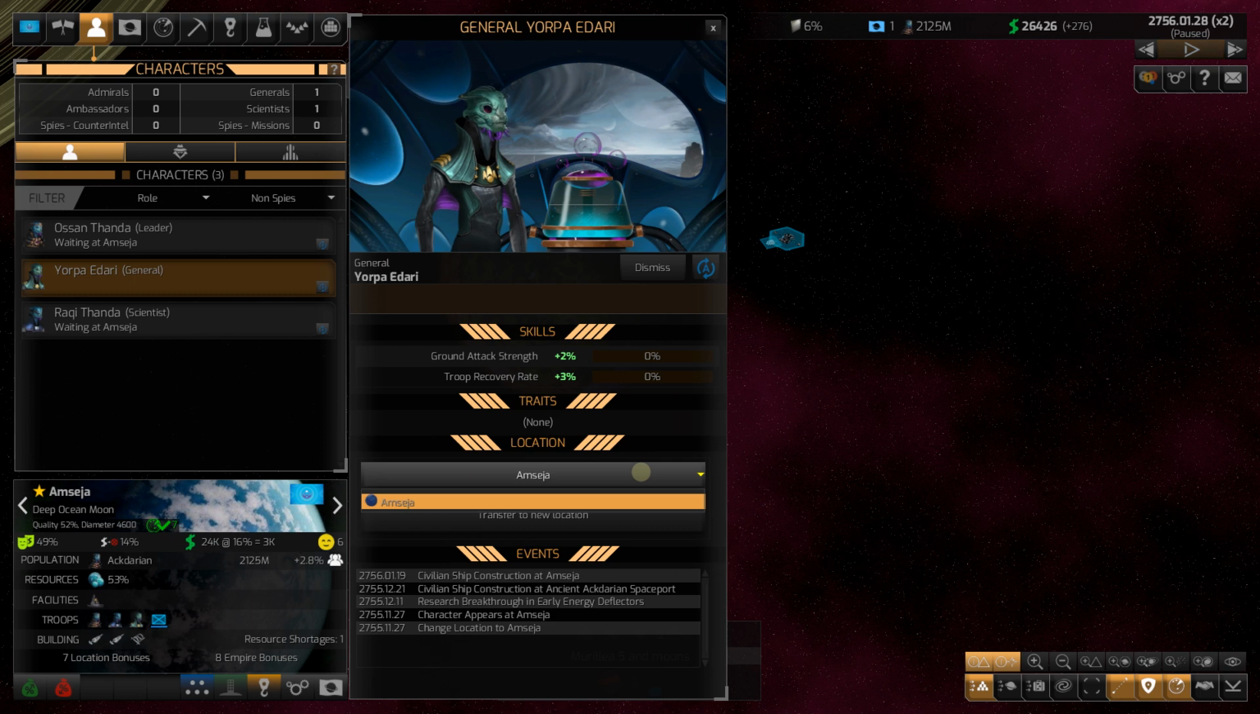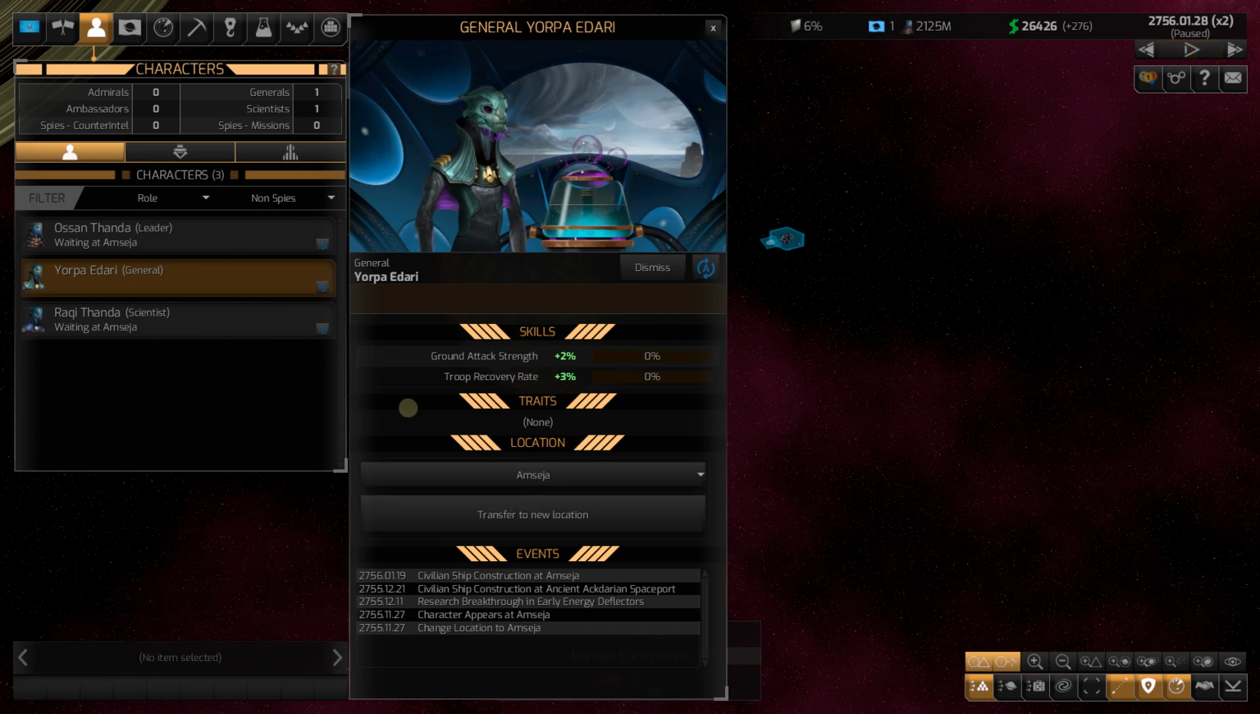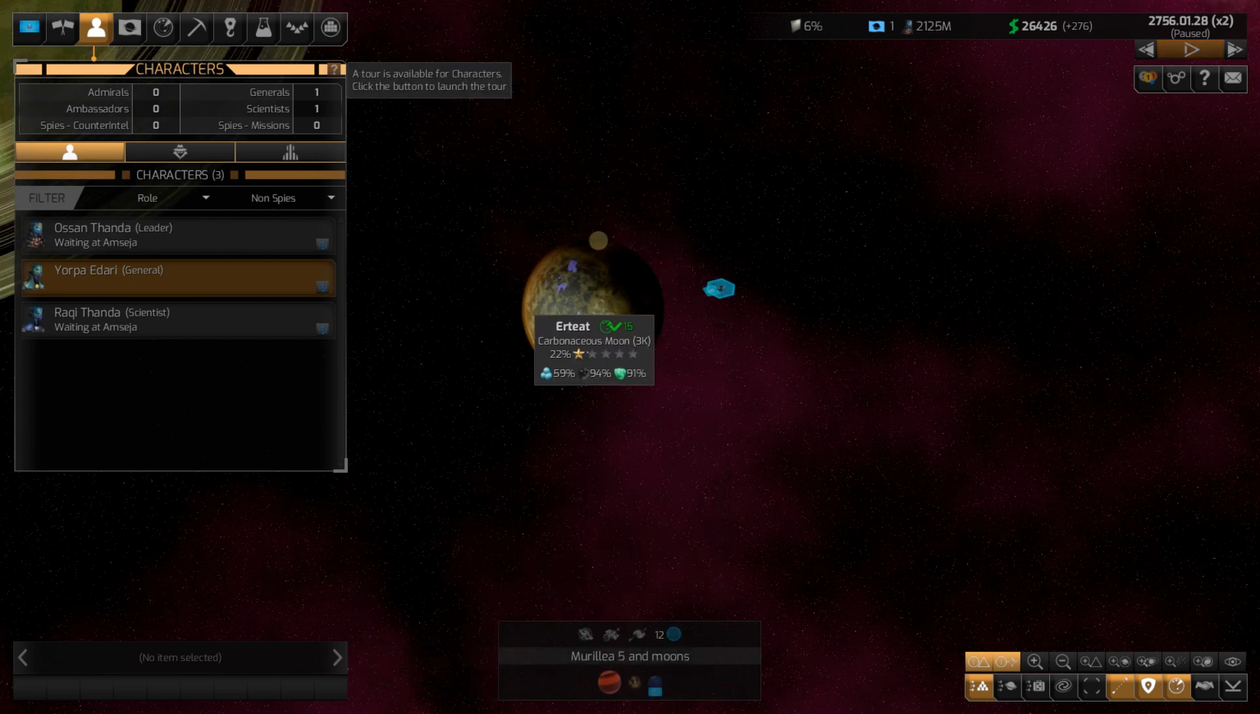And we can also later on give him a different location if we have another colony and we think a general, we need these bonuses. So he's just going to sit here. He's sitting on our home world, right? But that's cool. So now we have a general.